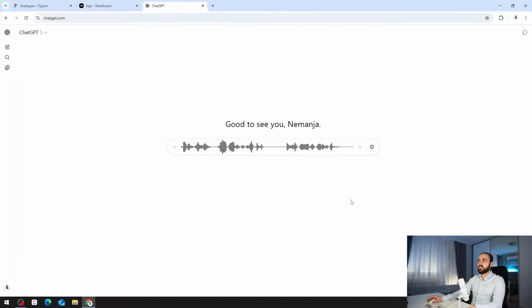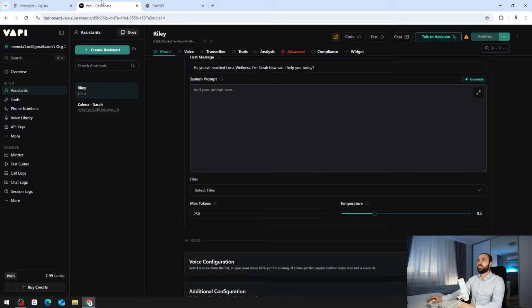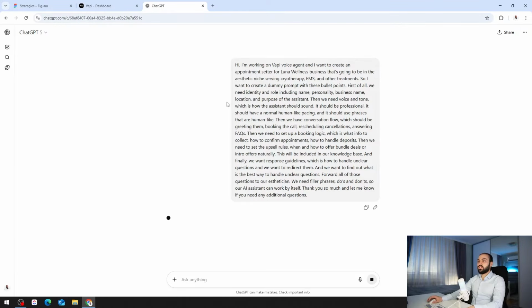Okay, it's not perfect. This is just going to be a dummy prompt, just so you can understand what kind of information we need to set here in the system prompt. And then obviously if you're working on your project, you can just change it up based on your business.